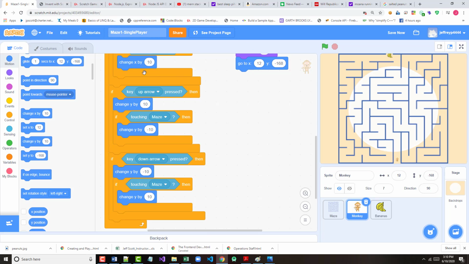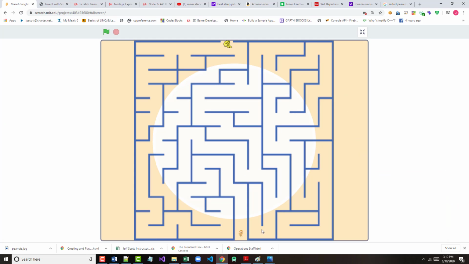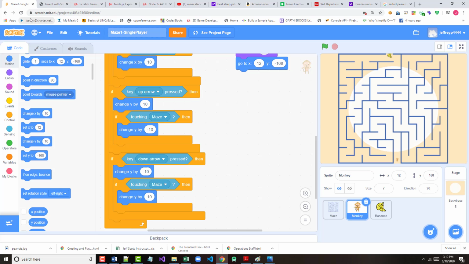We're going to look at everything in just a moment. But I'm going to file save now and run the program. There's my monkey. Notice, something is missing here because he's not moving at all. So let's try to debug it. Change Y by 10. No, if it's touching the maze, change Y by negative. No, that's correct.